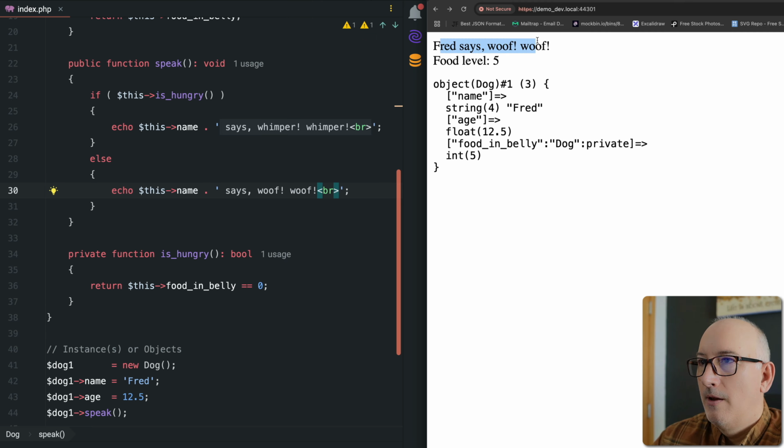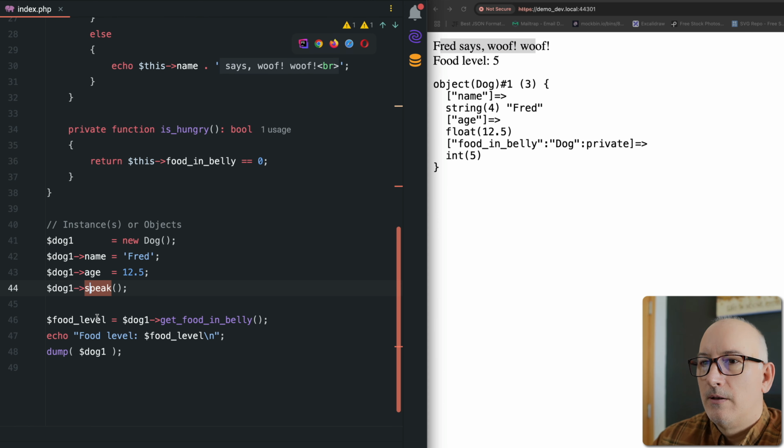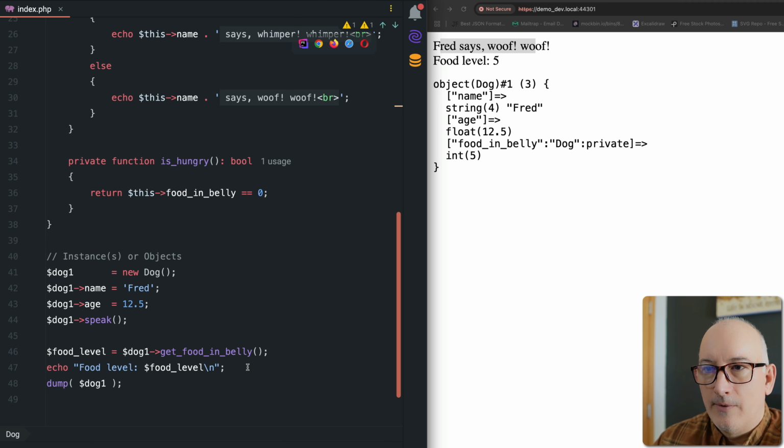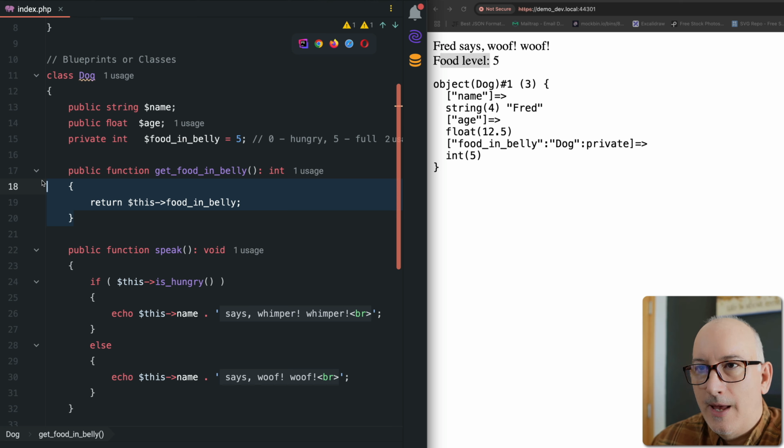Now it says Fred says woof woof, that's from the speak command. Under it I get the food level, which is currently set to 5. Then I echo out the food level, so you can see right there, food level is 5. This is a public getter for this private property called foodInBelly.